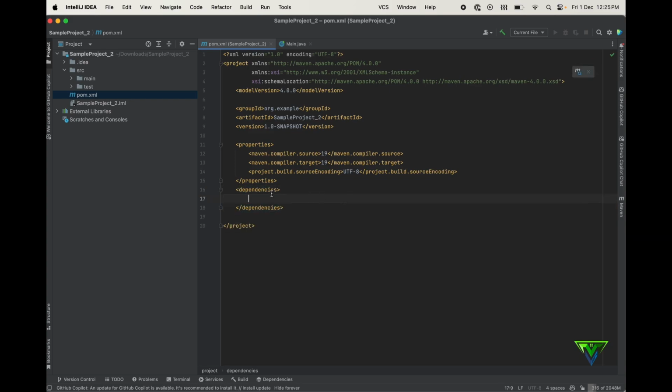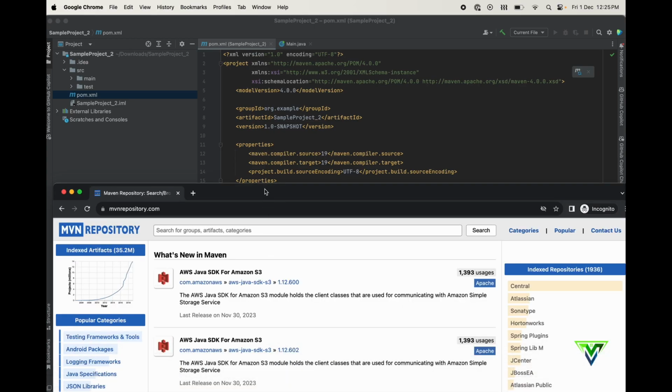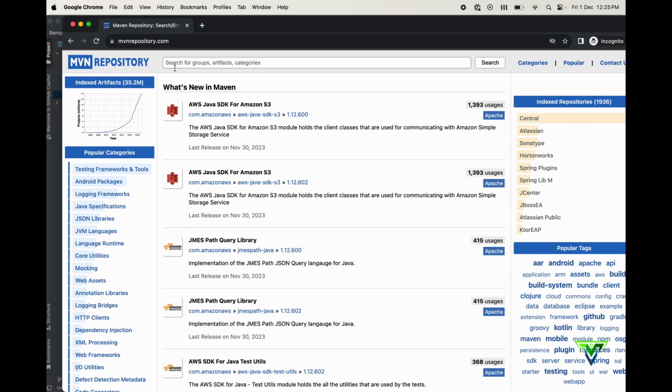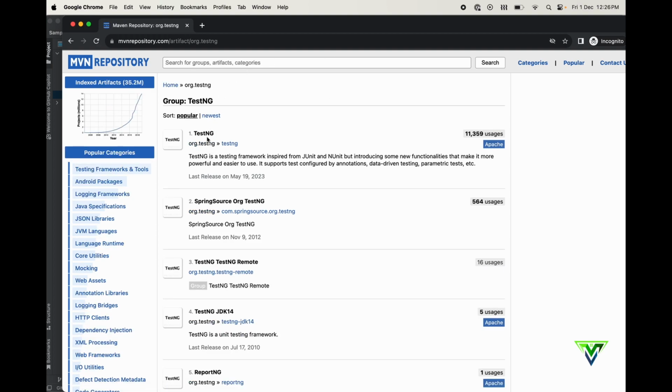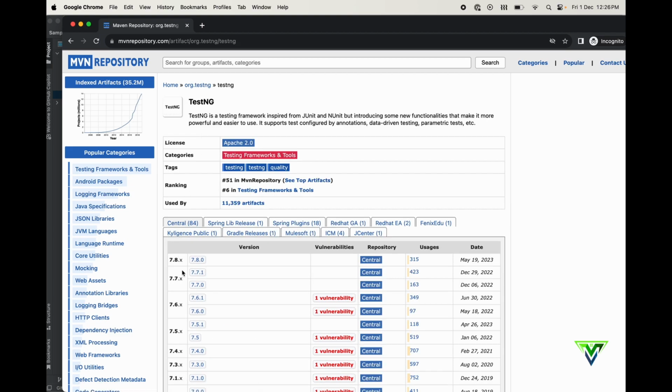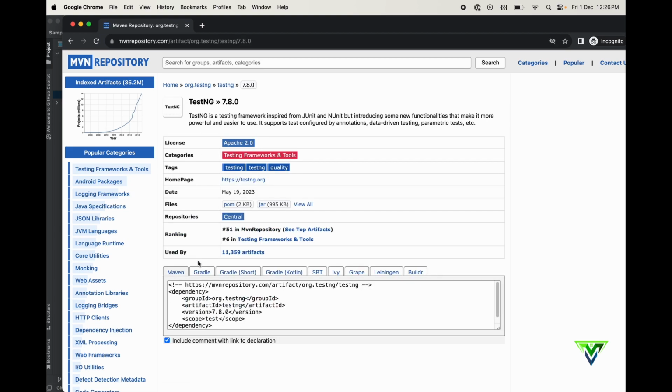Within the dependencies tag we have to add the individual dependency. To add the TestNG dependency, we have to go to mvnrepository.com. Within mvnrepository.com you can search for TestNG, and go for the one from org.testng. Go for the latest version, and copy the dependency.